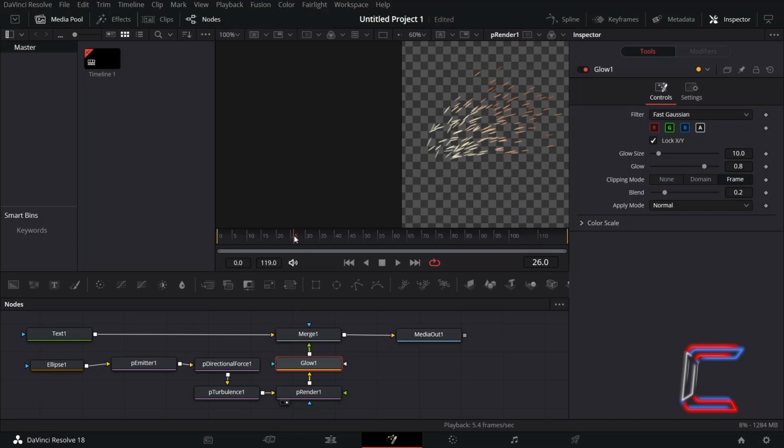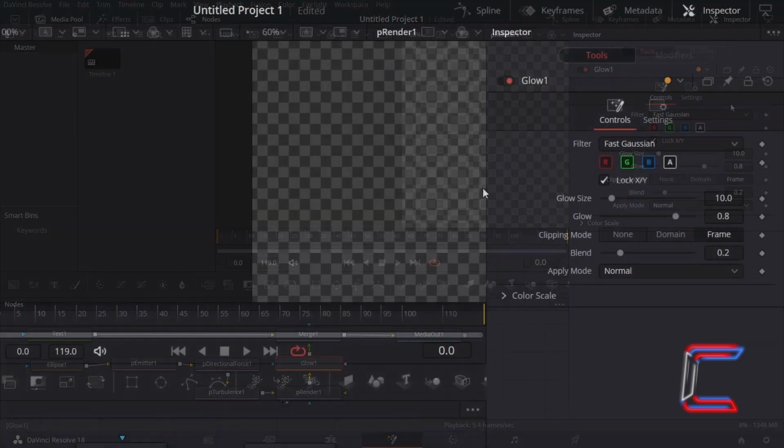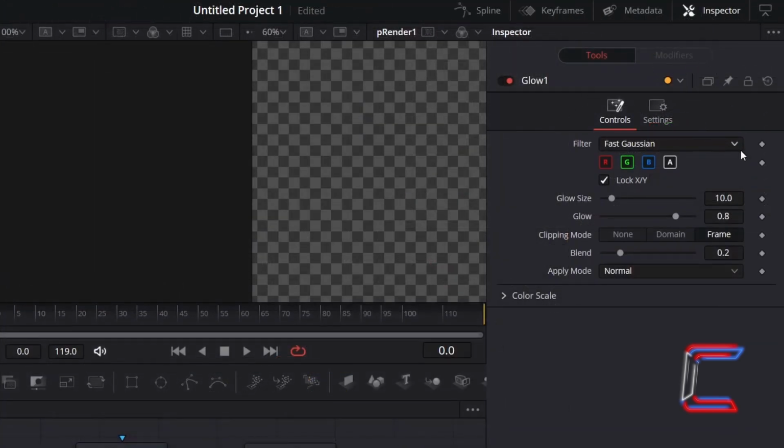its most intense. In order to do this, click and drag the red frame pointer to the beginning of your Fusion timeline. Under Inspector and Controls, select the keyframe diamond icon for glow size, which will determine how spread out the glow effect will be. The higher this value, the more spread out and transparent the glow effect will be. Click the keyframe diamond icon for glow also. Set the glow value to 0.9, so that high vibrancy is already applied at the very beginning.